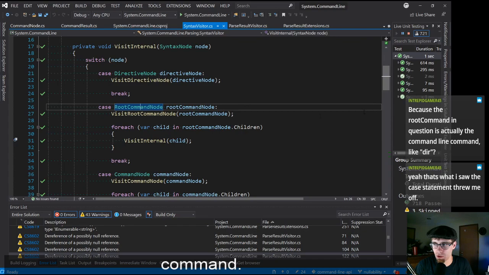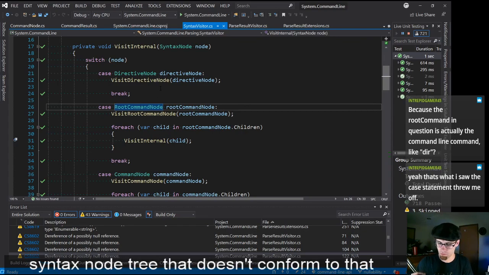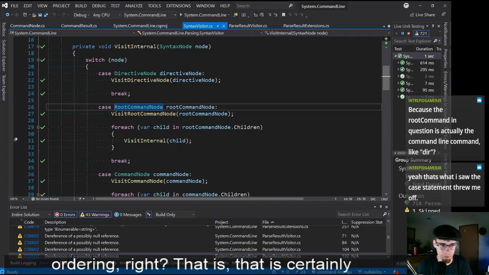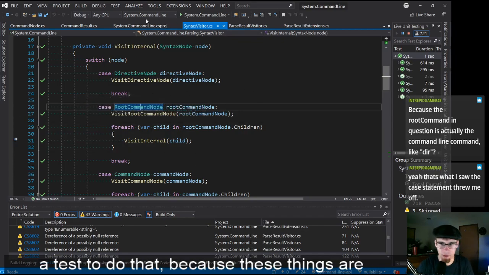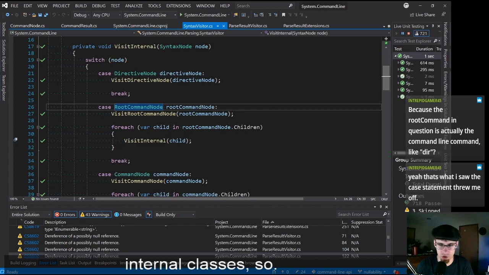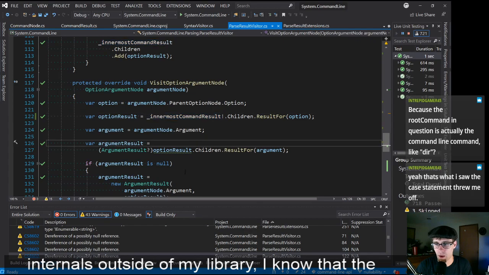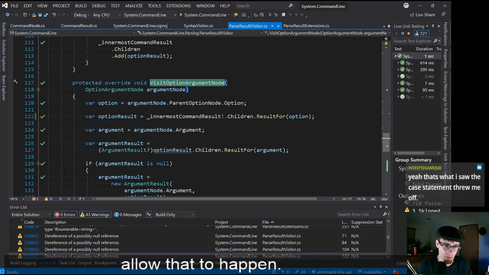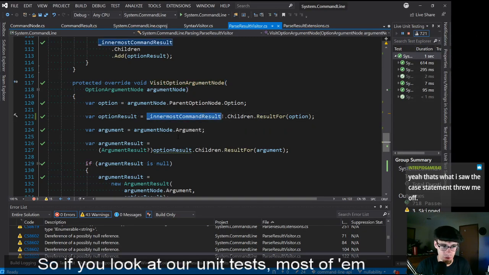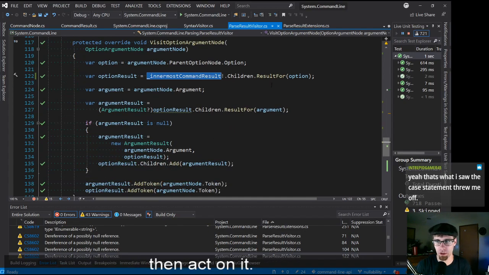So if you look at our unit tests, most of them just take in a command line invocation and then act on it. And there's no way for me to write up a command line command that could bypass this, right? I would fail a bunch of other tests before I could get a structure that would actually fail this. So that's the assumption that I'm making, and that's how I'm acting on it and saying it's not possible to get to an options argument without having a command first. So I'm making those assumptions and just turning these off.